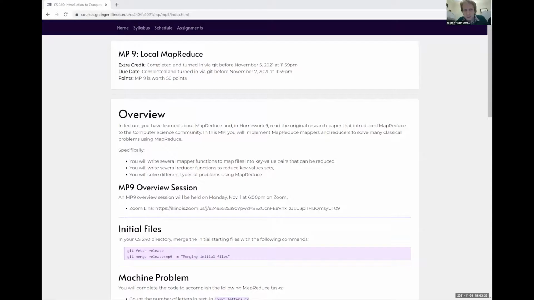MP9 is actually, I think, one of the most important MPs of the entire semester, because this MP really has you think about a framework that you may have never worked with before. It's a framework that allows you to scale almost infinitely because you can keep applying more and more cores to this data. So I'm going to go to the MP9 description on the course website.